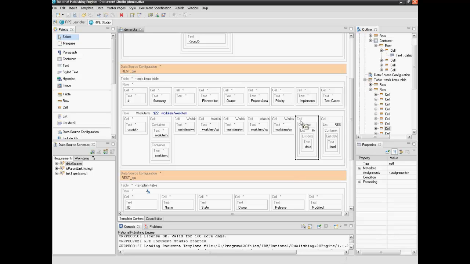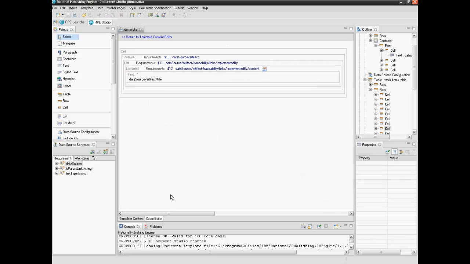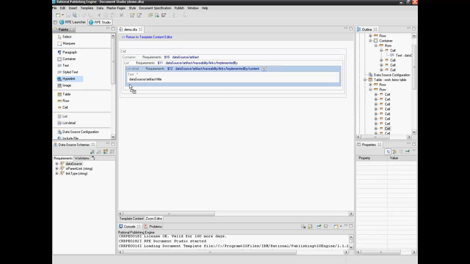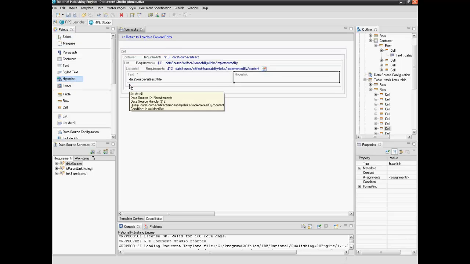Select the requirements cell from the work items table. Then select Zoom Editor to see the cell's details. We will insert a link under the requirement name. Select the hyperlink element from the palette and drop it inside the list detail element.